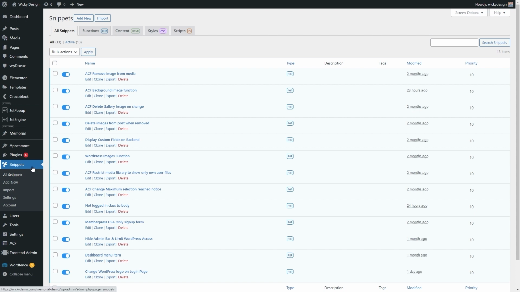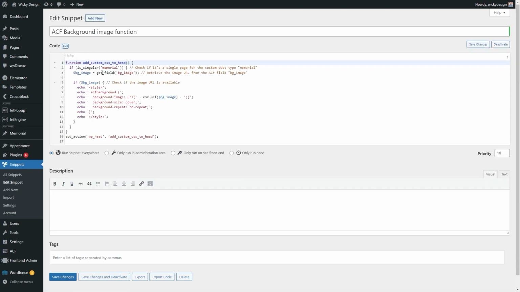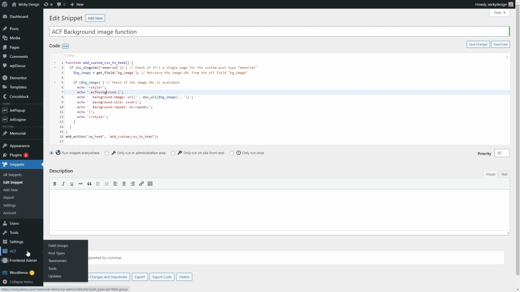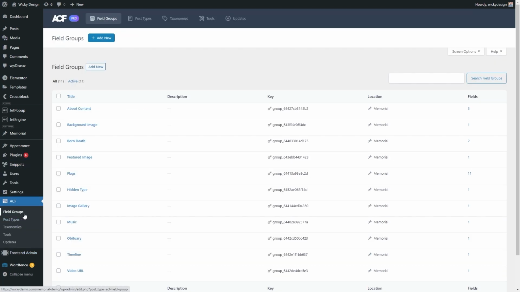And here we are back in the code snippets, and I have this one right here called ACF background image function. So if I click on that, all I did, of course, is just copy and paste exactly the code that ChatGPT kicked out right here. And now I'll show you where the ACF fields are and how I was able to target this background. So if I jump into my ACF right here, field groups, I have background image.